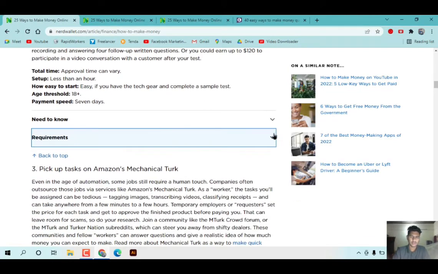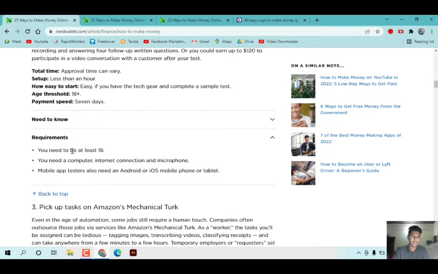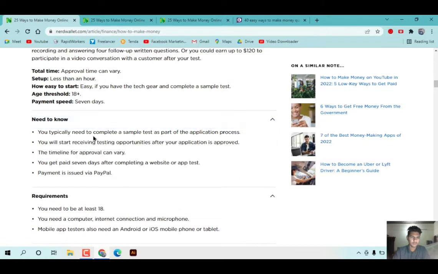Requirements: you need to be at least 18, and you need a computer, internet connection, and microphone. Mobile app testers also need an Android or iOS mobile phone or tablet. You typically need to complete a sample test as part of the application process. You will start receiving testing opportunities after your application is approved. The timeline for approval can vary. You get paid 7 days after completing a website or app test. Payment is issued by PayPal.